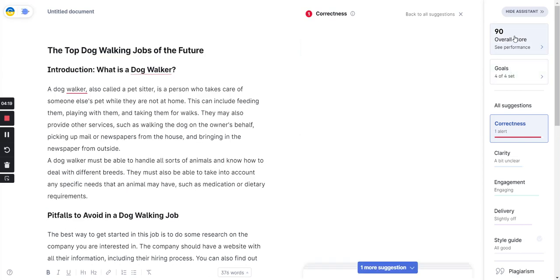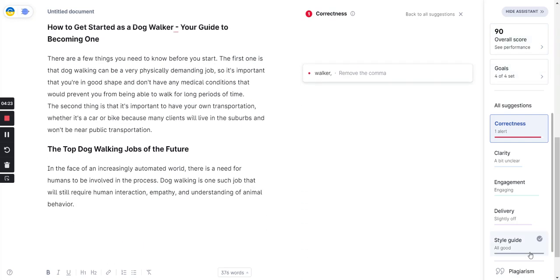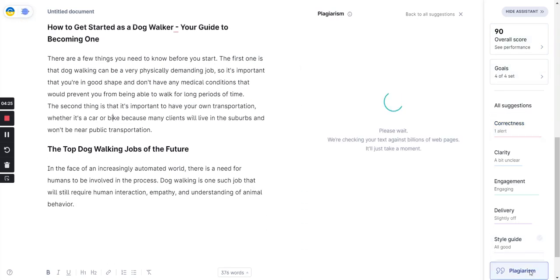Okay, so I went ahead and did quick corrections, got it to 90. Okay, and now I'm going to check for plagiarism.